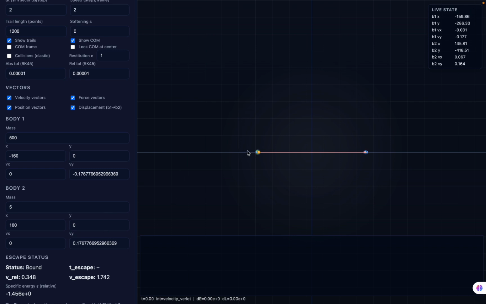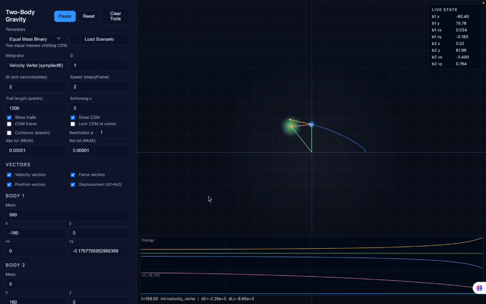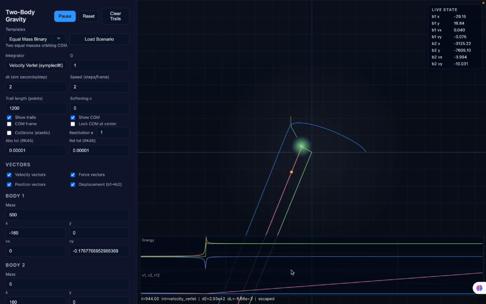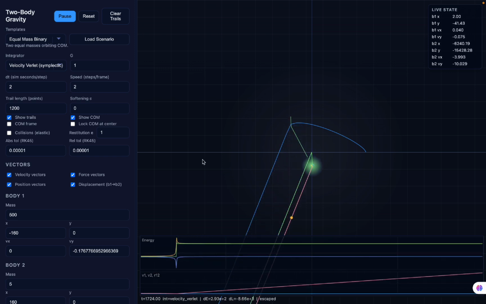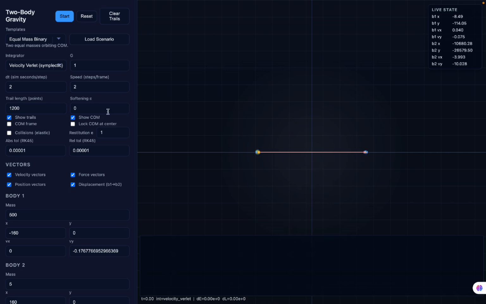Now let's see the analytics. There are live states and there is a HUD which shows real-time energy graphs and velocity graphs and distance graphs. So these things are modeled in real time using graphs.